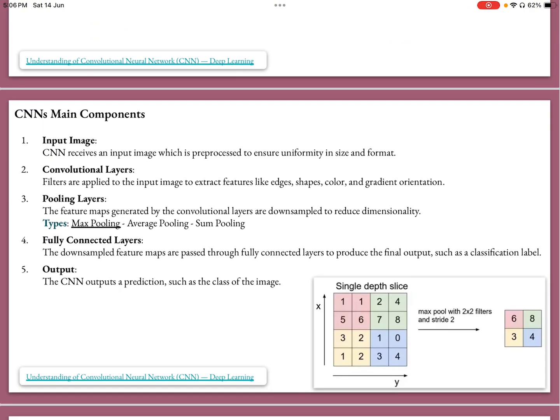Moving to pooling layers. Typically, we use max pooling, as you can see in this image. The feature maps generated by the convolutional layers are downsampled to reduce dimensionality. And there are other types in pooling layers, such as average pooling or sum pooling. Then we have the fully connected layers. The downsampled feature maps are passed through fully connected layers to produce the final output, such as a classification label.